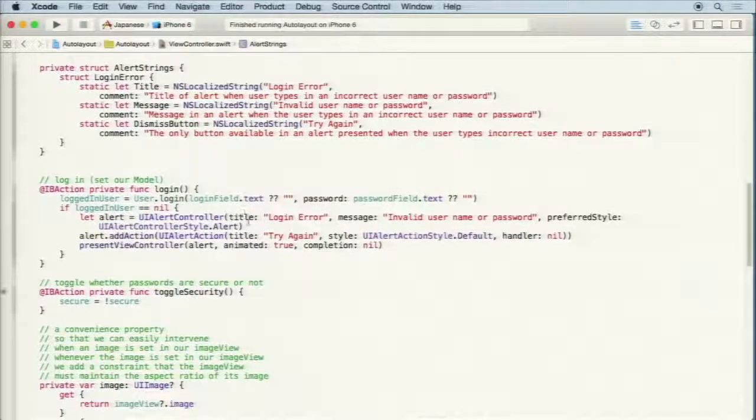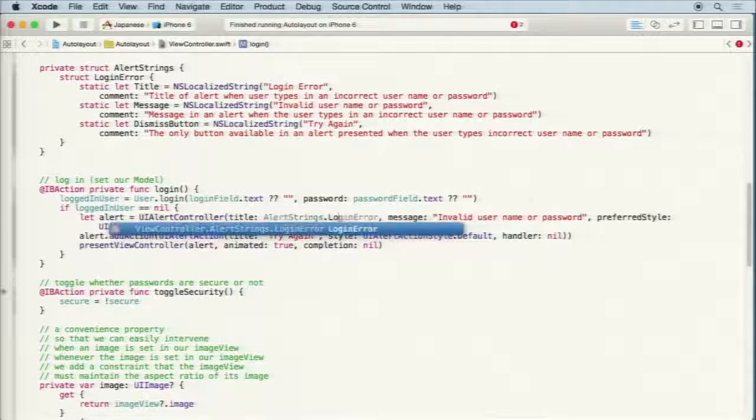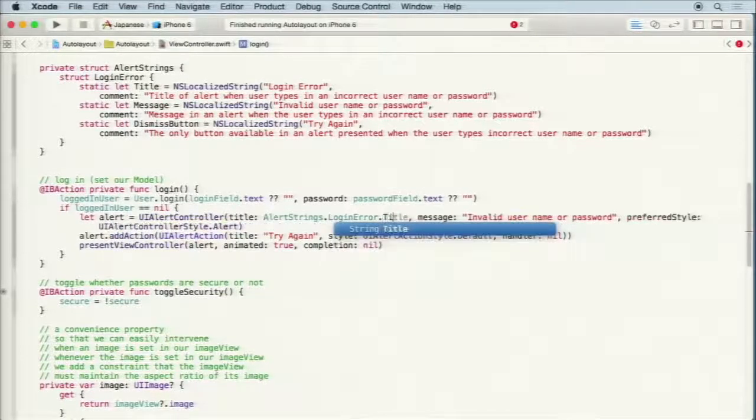And then down here, I need to replace these literal strings with the things from my struct. So this is the title. This is the message right here. Strings.loginError.message. And here is our dismiss button.